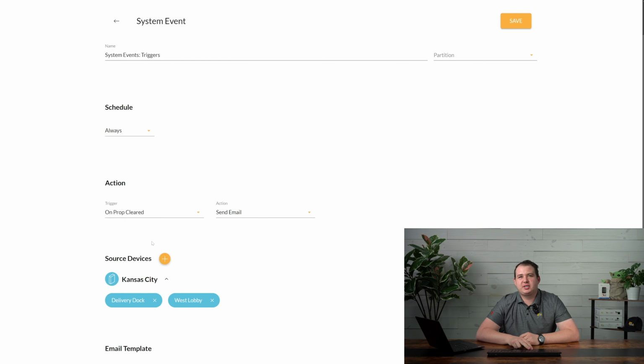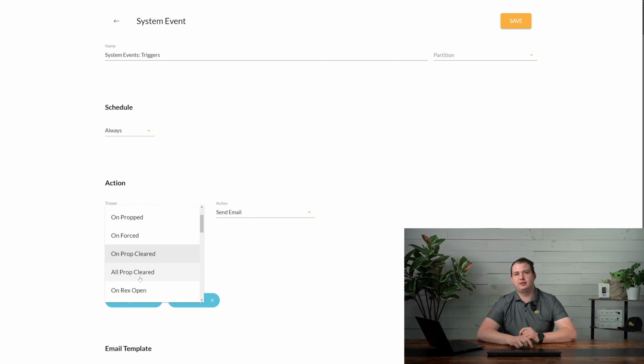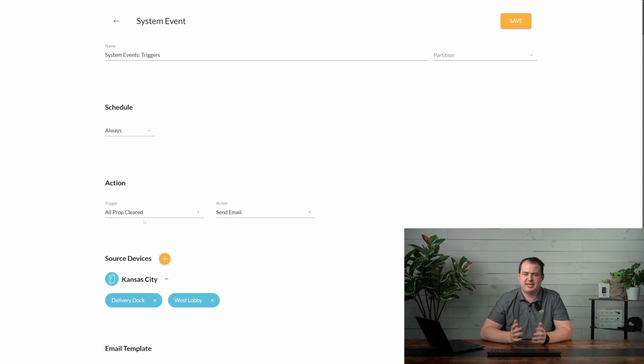Then we have the opposite of propped. We have onProp cleared and onAllProp cleared. So the difference between these is an onProp cleared just needs one of the, whatever you define the source device as, to have the prop cleared. AllProp cleared requires all of the doors on the system to have their propped alarm status cleared. Say that 10 times fast.